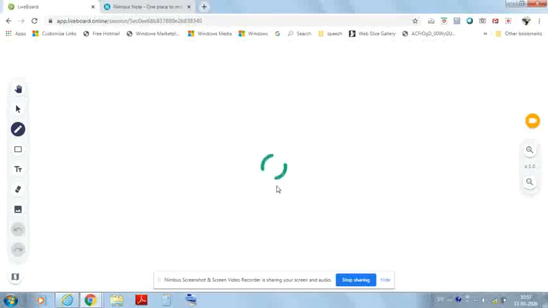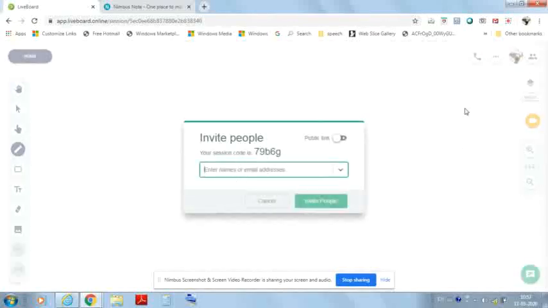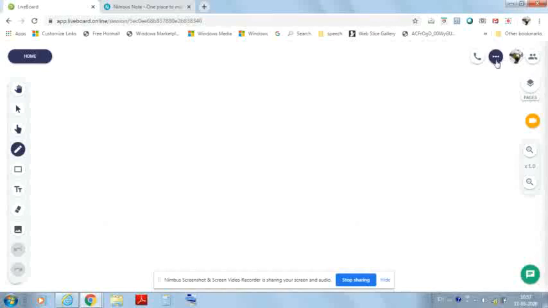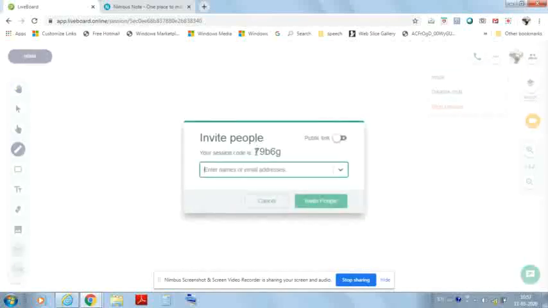Once we click, the board will open. This is the whiteboard. We can have a class, a virtual class here. Here you can see there is a three dot button. If you click, there is an invite option. You can click the invite option. Invite people is there. This is the password, the session code. If you send the code to the students, they can easily join the session by entering this code.